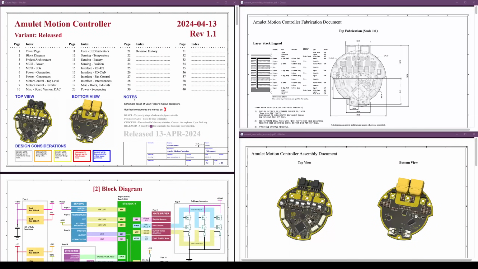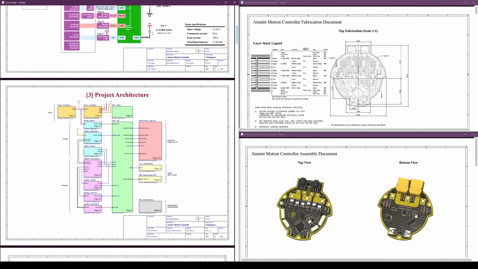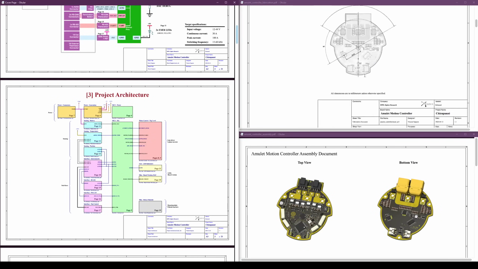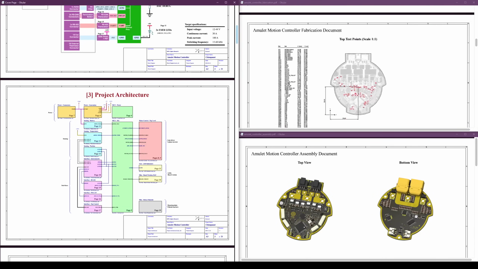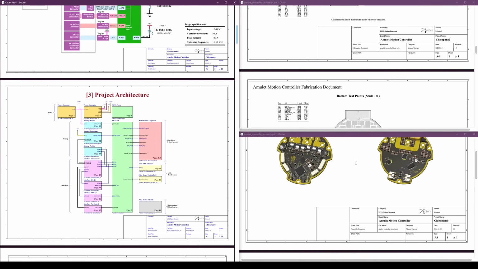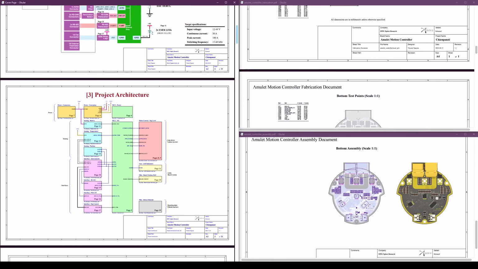Over the past few months, many people have asked me about my KiCad workflow and how I generate documents such as these schematics that you can see on the left here, or how I generate fabrication documents such as the one you can see on the top here, or assembly documents that you can see on the bottom right.